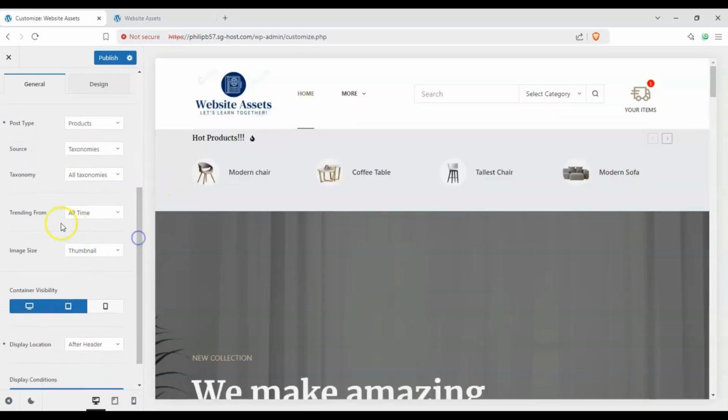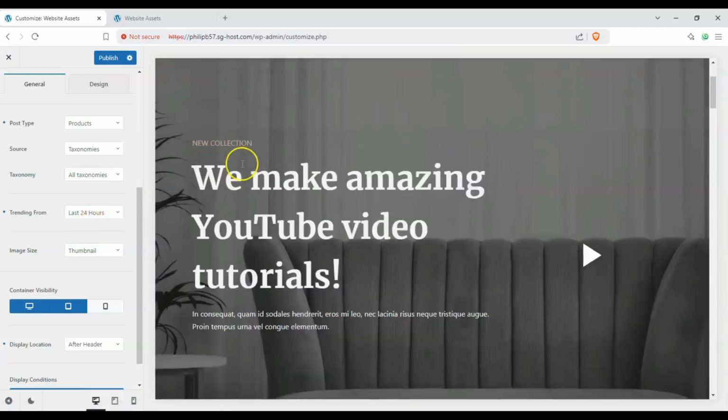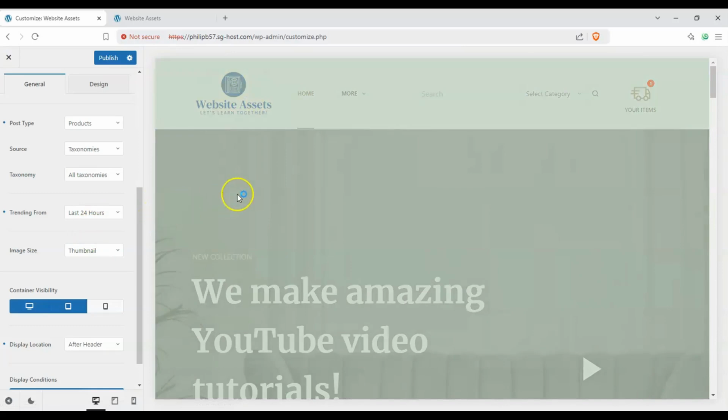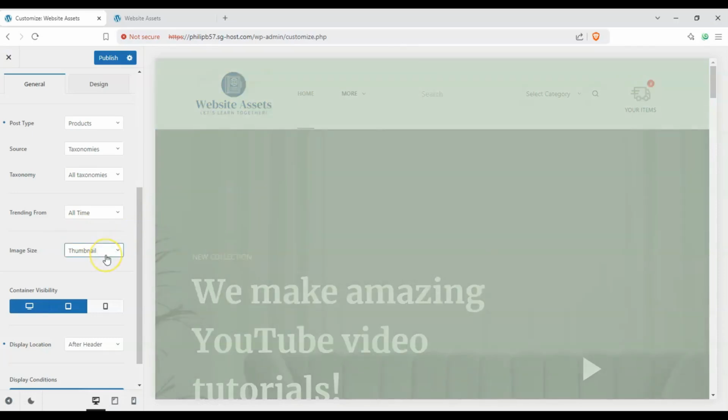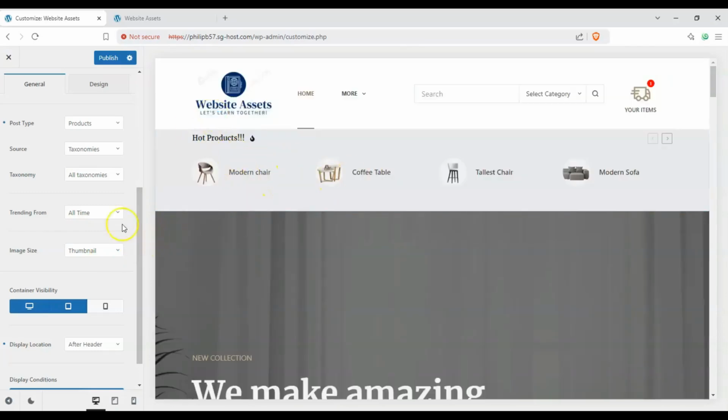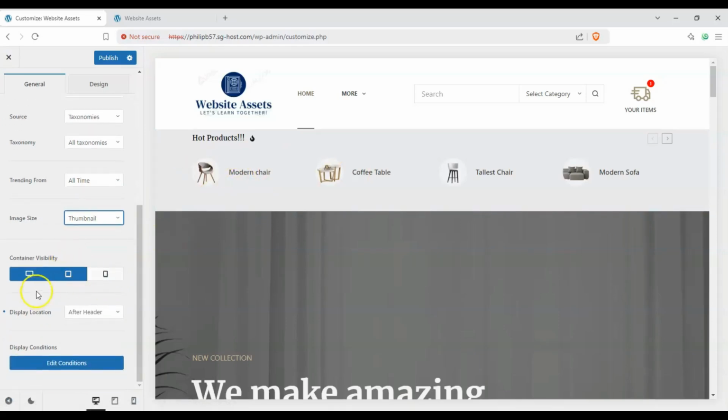Okay. And then we have trending from all time, or last 24 hours, last month, or whatever. It's going to be in order for however far people click on them. But since nobody really visits the site, as it's really just for examples, let's just put it in all time. Okay, and now we have our image size, thumbnail. We can make it bigger or smaller. Container visibility, we can enable or disable this on desktop, tablet, and mobile.